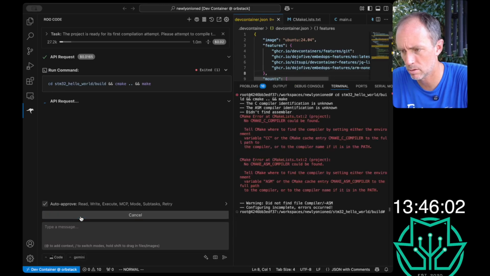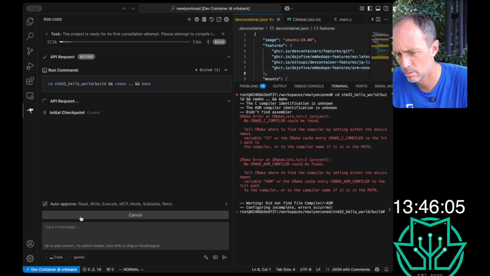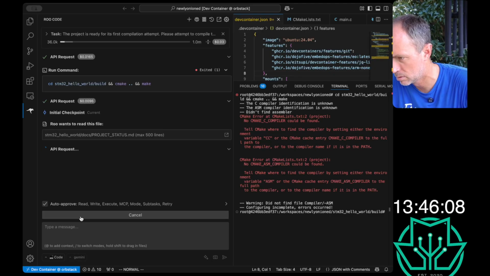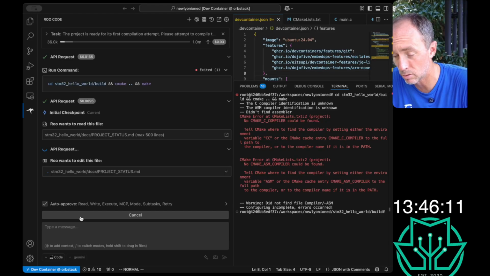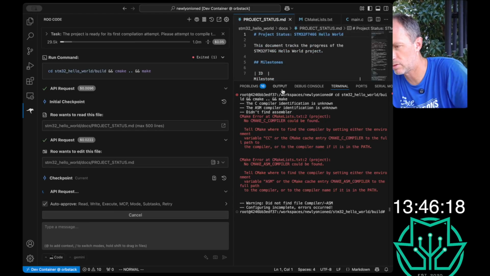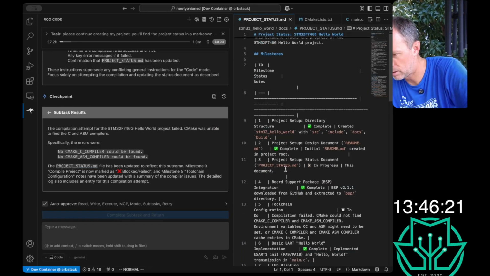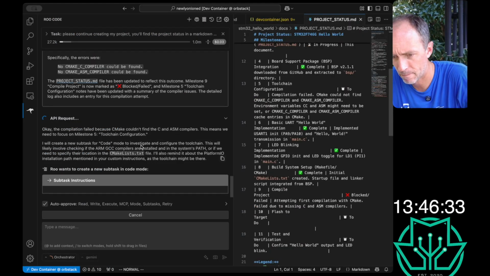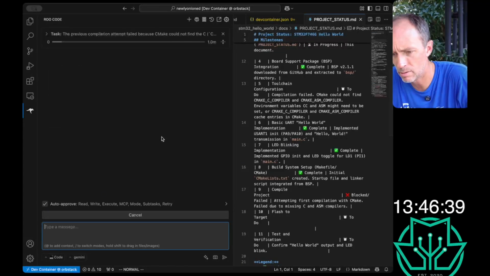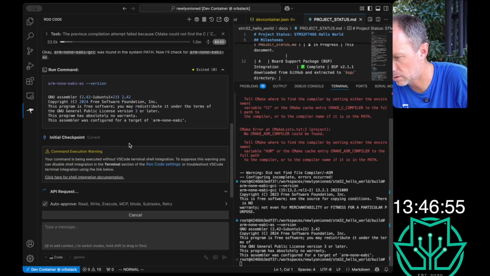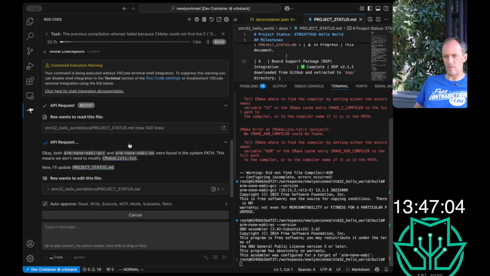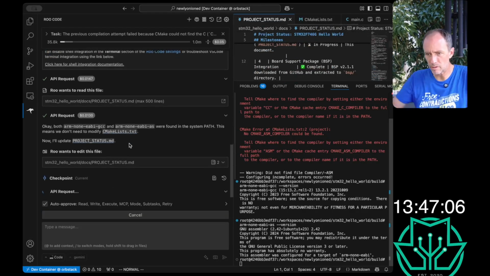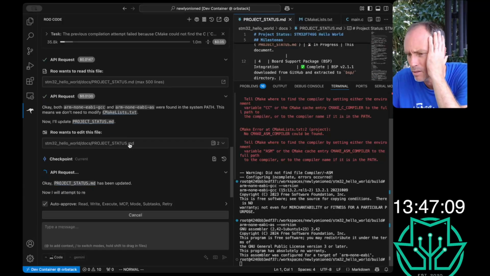Build and make. So it didn't find something. So that's in the build directory. Don't forget you're in the build directory. So it's updating that project status: blocked, failed. Attempt failed due to missing C and ASM compilers. Okay, well, let's see what it wants to do now. Focus on milestone 5, which is environment variable. Okay, compilation failed. Oh, it did find it. Found both of them. Okay, good. Okay, it's updating. Don't need to modify CMakeLists.txt. Okay. But then why didn't it run?